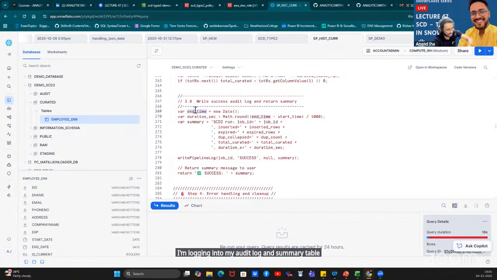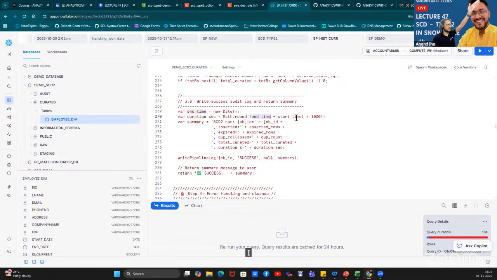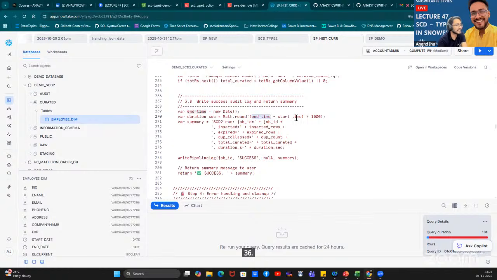End time is the current date, and duration I'm calculating with the Math.round function: end time minus start time. I started this lecture at 10 o'clock and I'm ending it at, suppose, 11. 11 minus 10 is 1 hour, 60 minutes. 60 multiplied by 60 is 3600 seconds, divided by 1000, sorry, divided gives 3.6. Right? That's the duration it ran for.